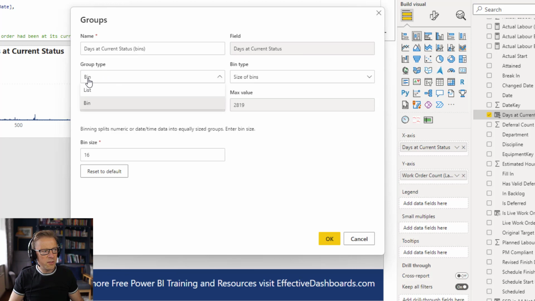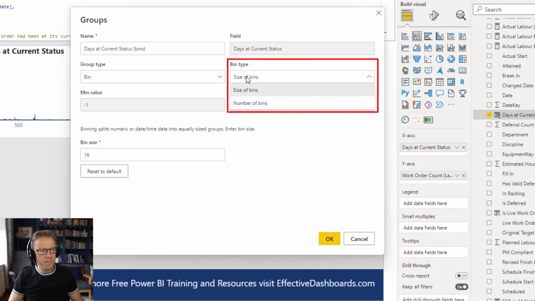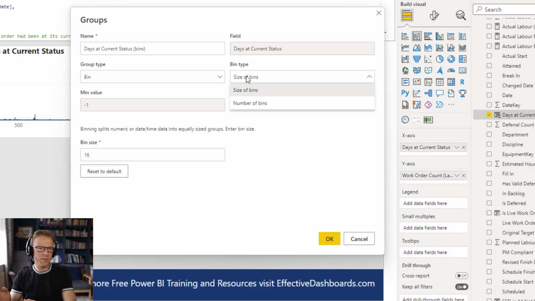We've got a few different options here. We've got list or we've got bin. Okay, so for this one here, I'm going to just show you both options, because there's scenarios where you might want to use bins, you might want to use lists. So let's start off with bin. Then we can choose either to bin the data, and binning the data is really just putting them into categories, okay, based on their value. And the value here is going to be days at current status. So we can do it based on the size of the bin or the number of bins.